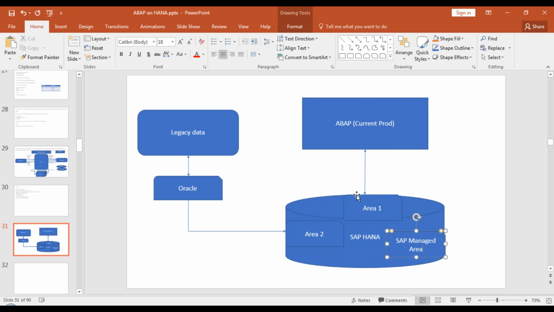So what is a schema? That's basically a schema, guys, which I am talking about in a database, and this concept is there with every database, not just HANA DB. It's called a schema. It's an area where SAP or database vendors manage their objects.